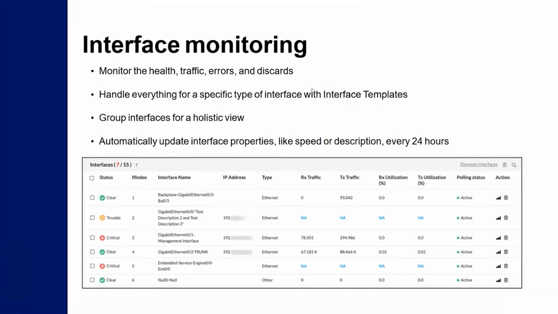The first thing is interface monitoring. As soon as you have added your device, the interfaces belonging to the respective devices will also be added. You can monitor the interface health, the traffic rate, the errors, the discard rate, and you can also group all your interfaces as one single group. So let me take you to the console and let me show you how to do all these things.